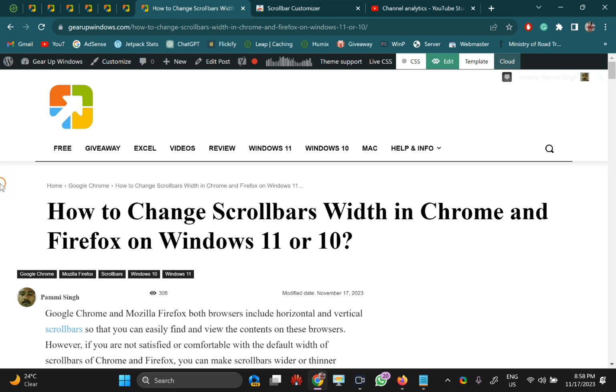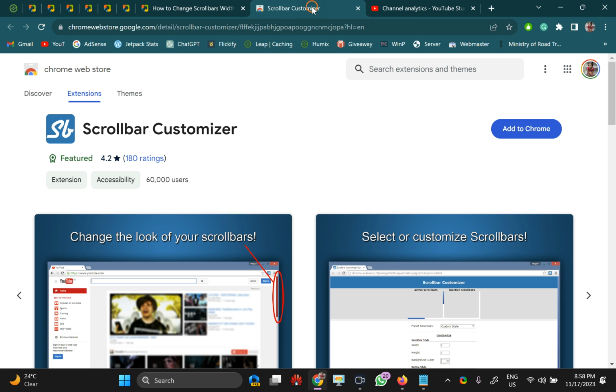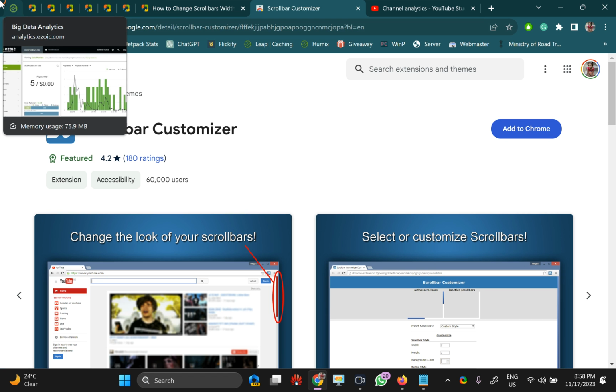In this video, we will guide you on how to change a scroll bar's width in Chrome browser on Windows 11 or 10. There is no built-in method on Chrome as of now, so you need to download an extension that is known as a Scrollbar Customizer. It is available in Chrome Beta Store. I will provide the link in this video description.